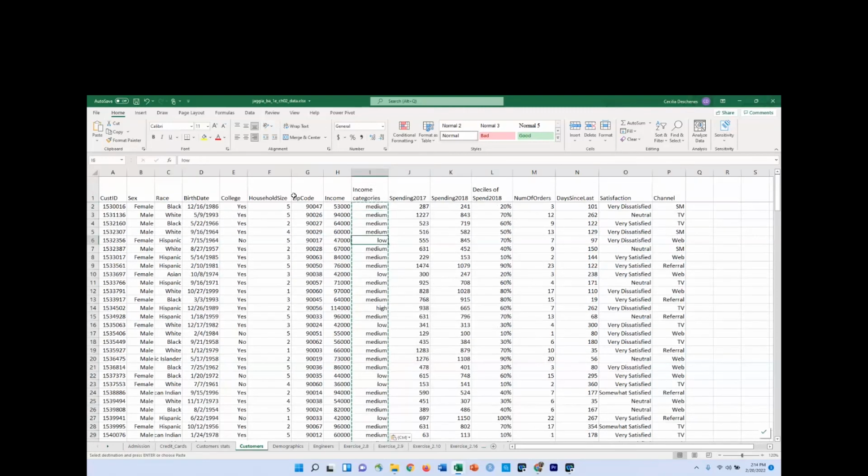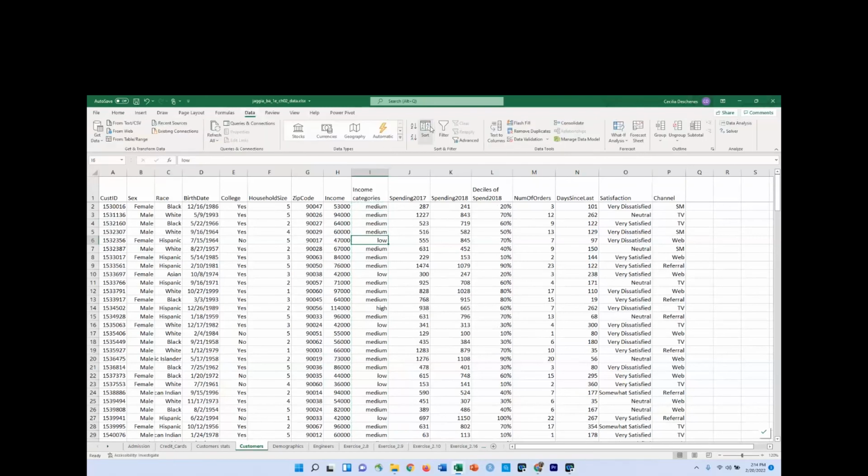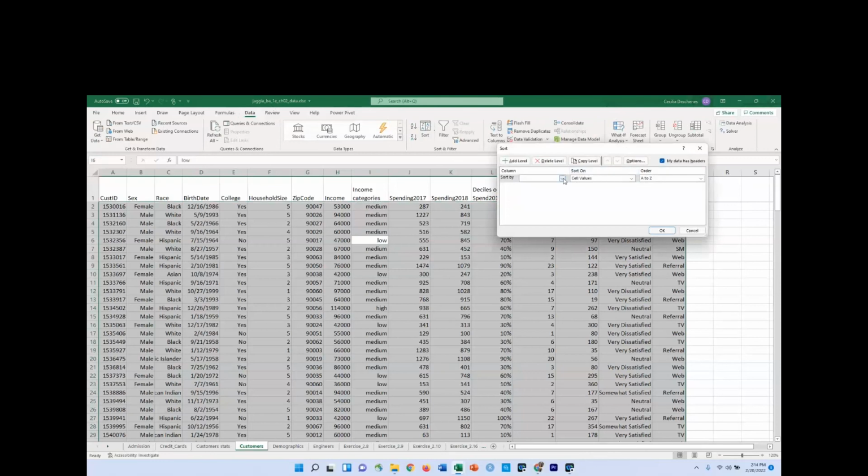So now I can go in and I can sort this data. I can just go to Data and hit Sort, and I'm going to sort by income.